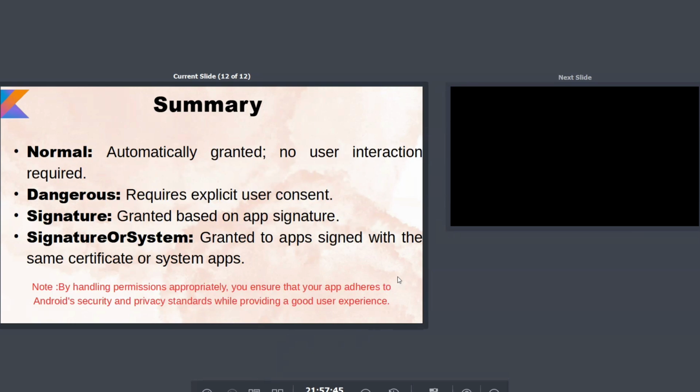One is normal, second is dangerous, third is signature, fourth is signature or system. Normal permissions are automatically granted without any user interaction. That means the user doesn't need to do any manual work to give the permissions to the application. Dangerous permissions require explicit user consent, so the user has to check and give the permissions to the application.